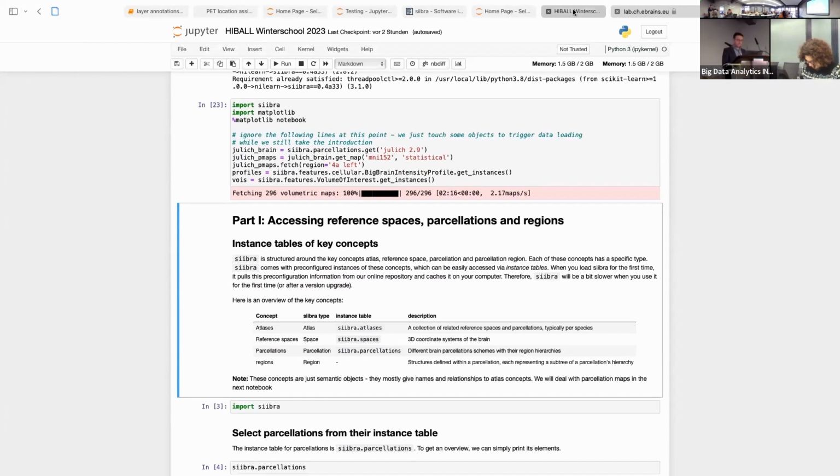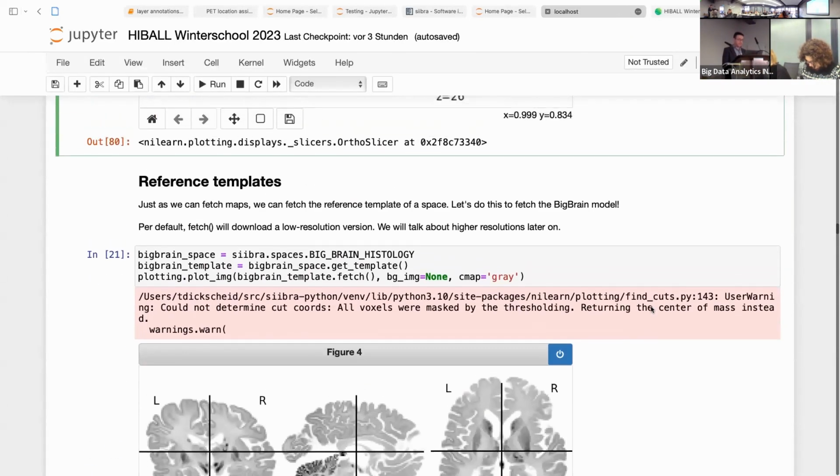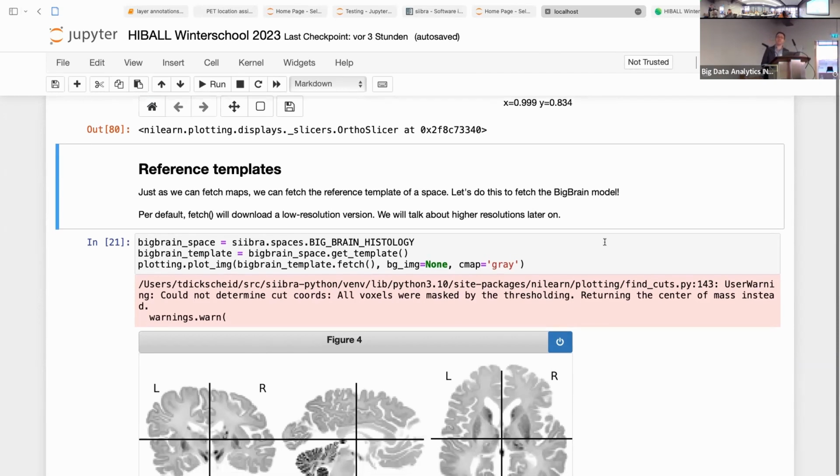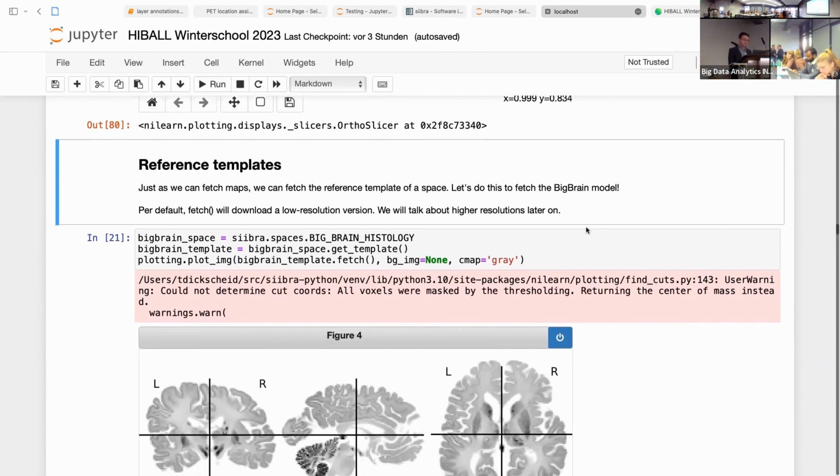All right. I will move on here at this stage. Before we go over to features, let's have a look at reference templates and the BigBrain. We are sitting here because we are interested in BigBrain a lot. So in the same way that we can fetch parcellation maps, we can fetch templates. We could also fetch the MNI template, for example. But since BigBrain is also a reference space, if we fetch the template for BigBrain, we get access to the BigBrain model, which has these high resolutions.